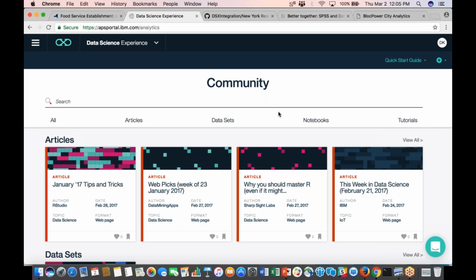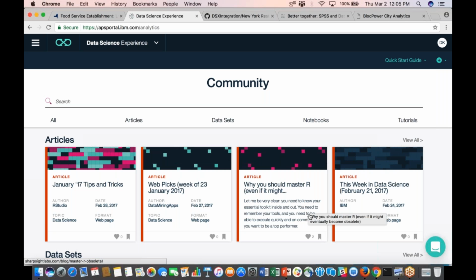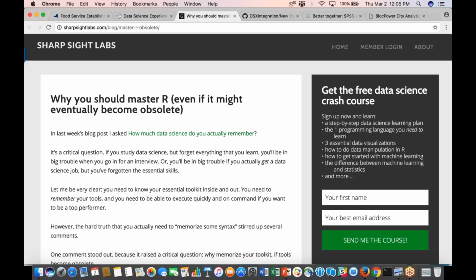So here's one from something called Sharp Sites Lab, which says why you should master art, and so on. You can get more information if you hover over it, and if you click on it, you go to, in this case, what looks like a blog, and you can read about it there.